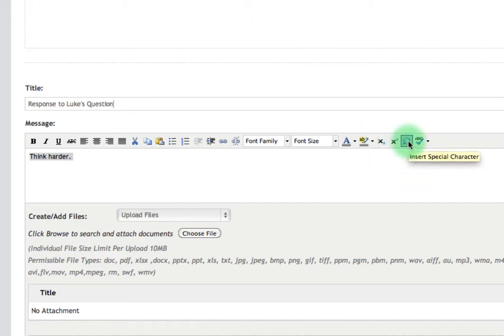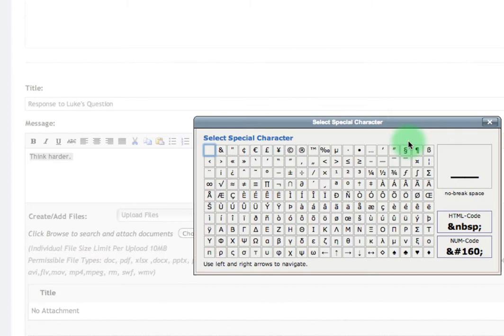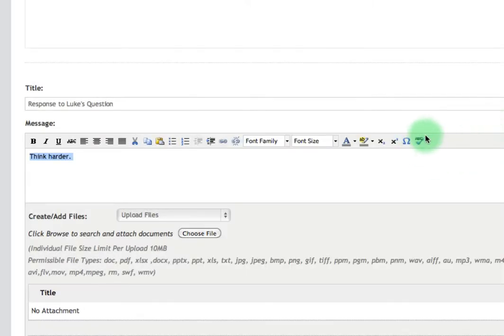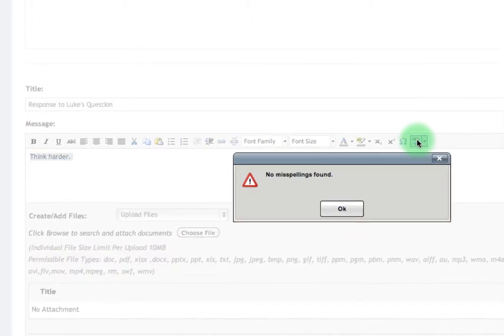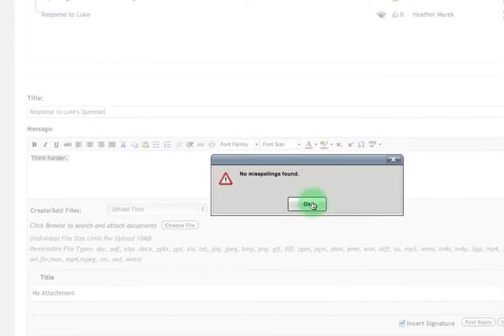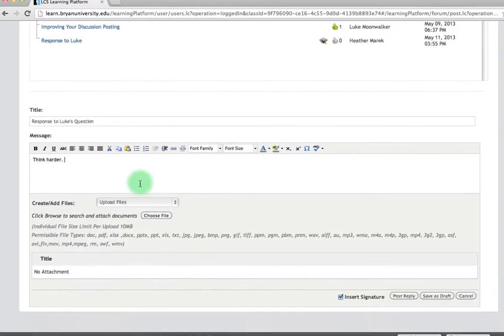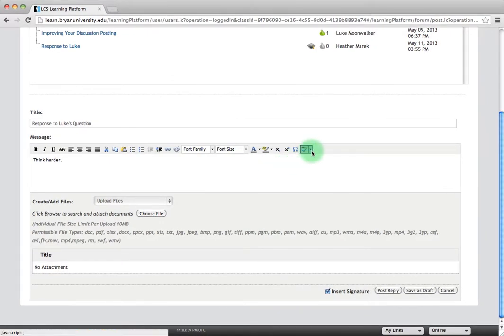And this button here is for inserting special characters. You have quite a few mathematical symbols in here that you can use, also some letters with accents, and even suits, card suits down here at the bottom. So there's a lot of options. And finally here, there's actually a spell check button, which I think will be very helpful to a lot of our students. You just click that button, and it will check the text from your message, and it'll let you know if you have anything misspelled there.